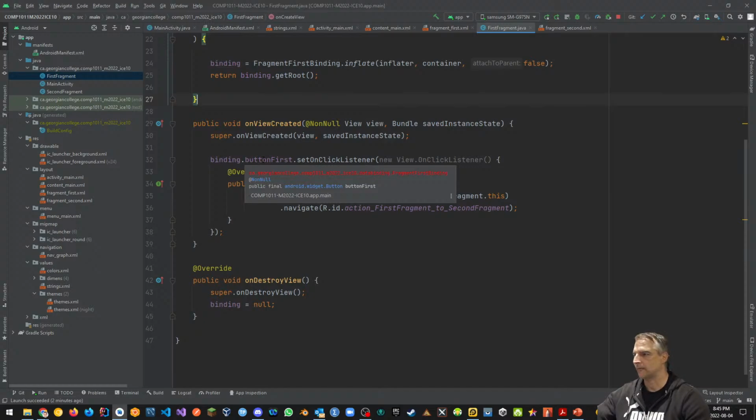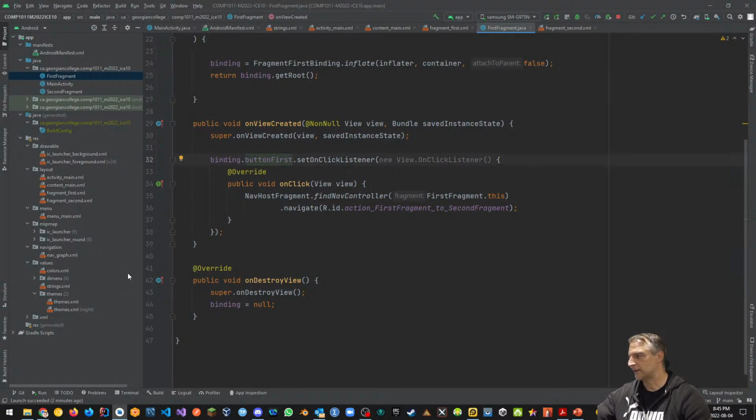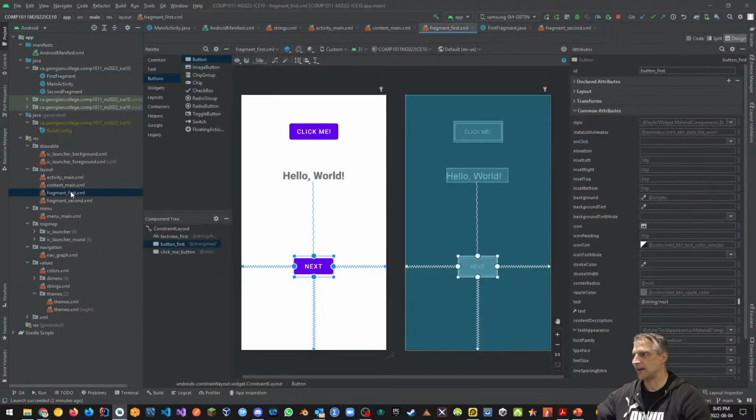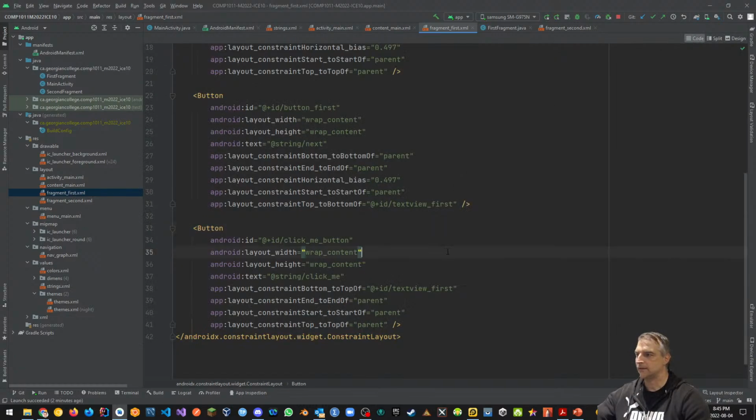Button first, okay. How about if I wanted to get that on the click me button? Where does that come from? Where did the button first thing come from in the first place? Well, let's take a look at the XML file. Again, we're just inspecting things for a second to understand how this all works. If I look at the code for the XML, it says that we have our button, and there's two buttons. There's a button underscore first, that's the first button. You can see here that we have Android text, string is next. That's the first button.